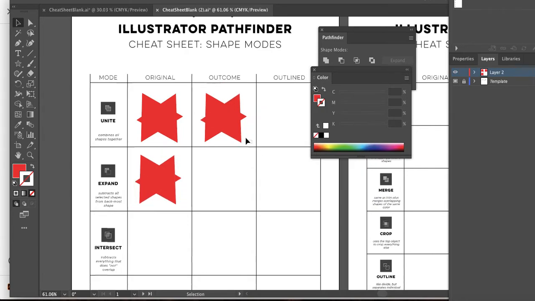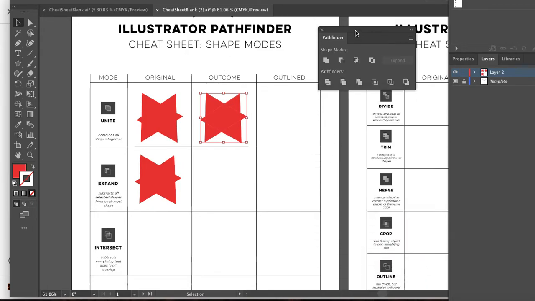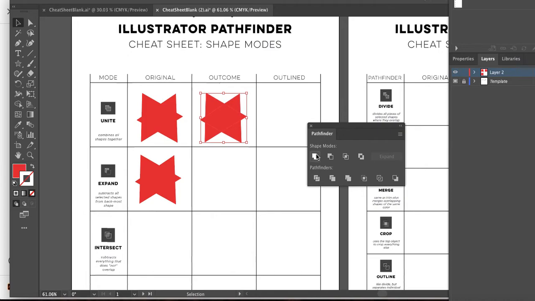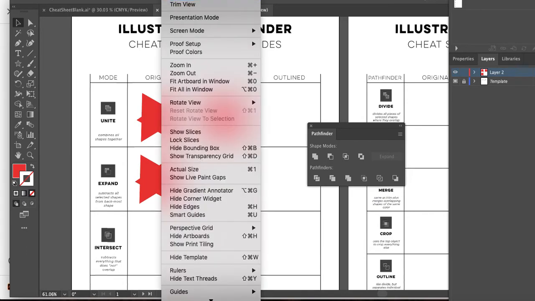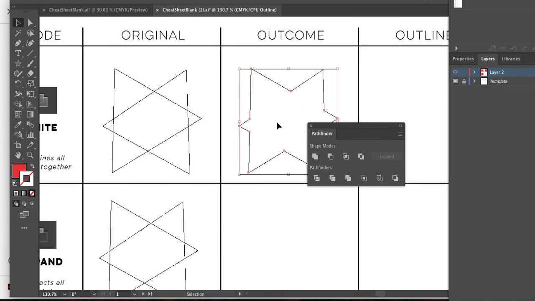So this one is where I'm going to use the Pathfinder tool. I've got my Pathfinder palette, and I'm going to use this first one, which is Unite, and I click on that. And you'll see what happens if I look at the view outline. You can see how the 2 shapes have now become the 1 shape.